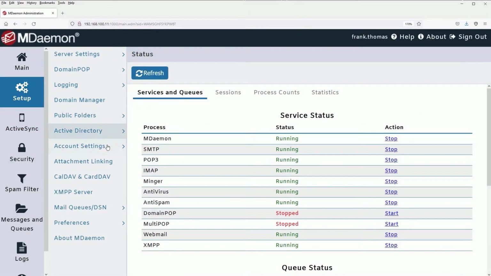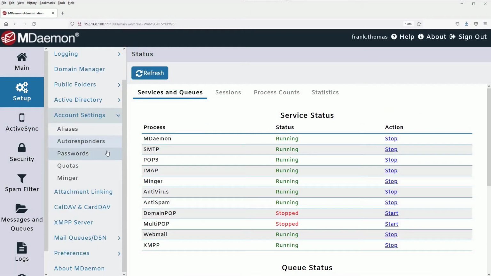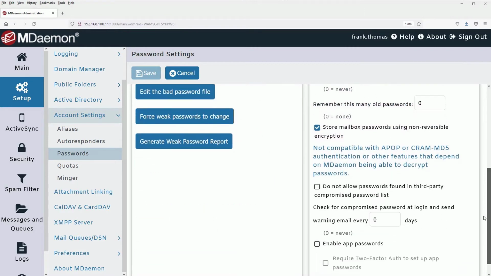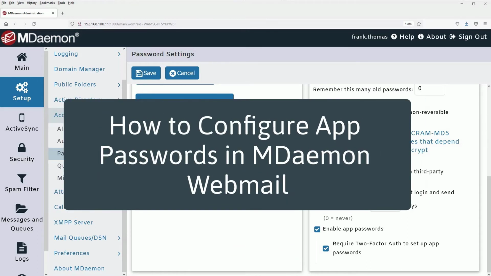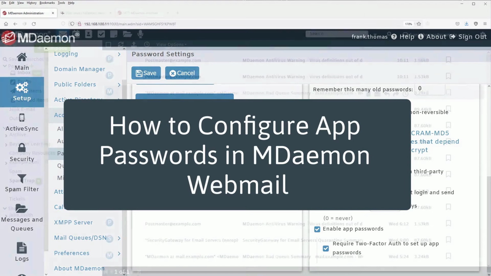In MDaemon Remote Administration, administrators can enable app passwords via the Passwords Configuration screen under the Account Settings menu. Check this box if you'd like to require users to verify their identity via two-factor authentication before they are allowed to set up app passwords. MDaemon end users can configure app passwords in MDaemon Webmail.